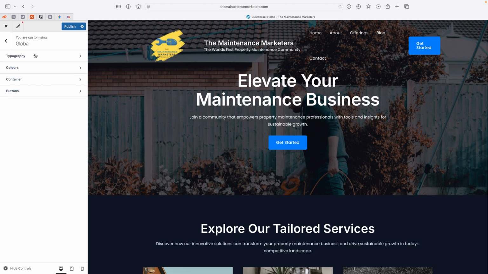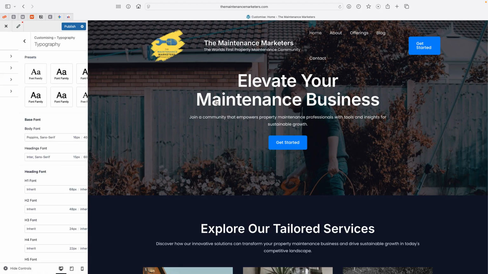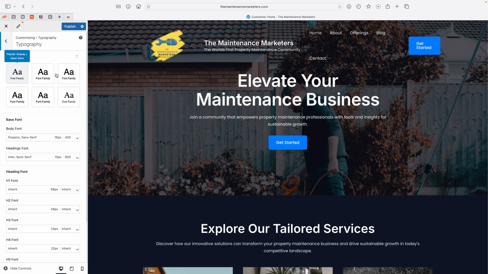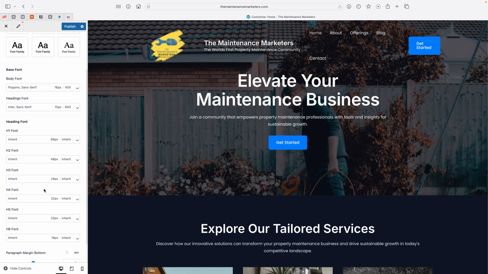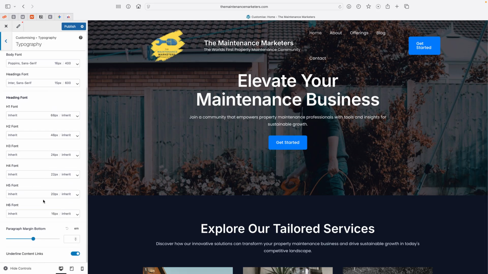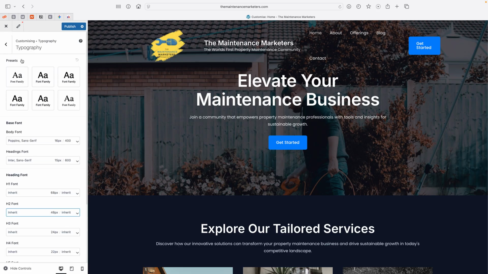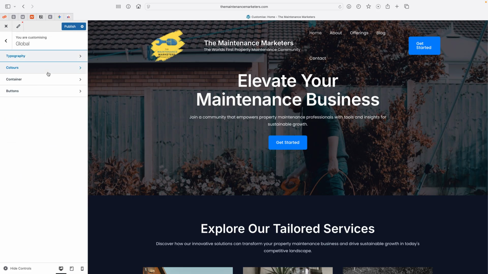So let's go back to, we'll just go through one by one. So global is your typography, so that's all the text on your website. So you can pick font family pairs, etc. You can go through and change all the body fonts, etc. H1, H2, H3, blah blah. Underline content links, switch that on or off. I'll just leave it on, and we'll just leave the typography as it is.